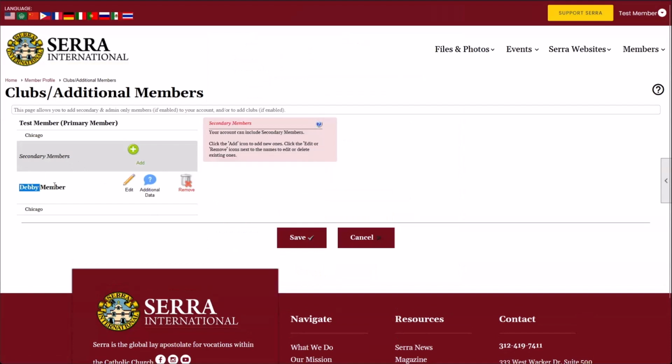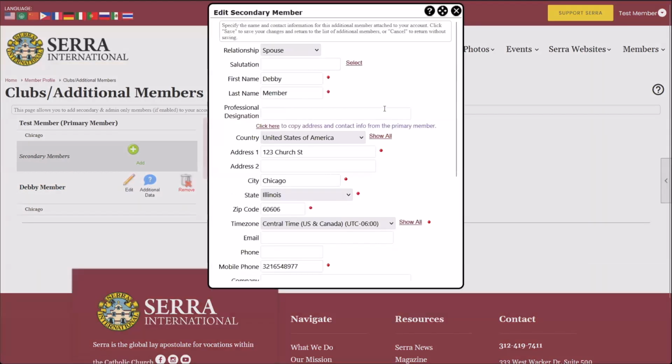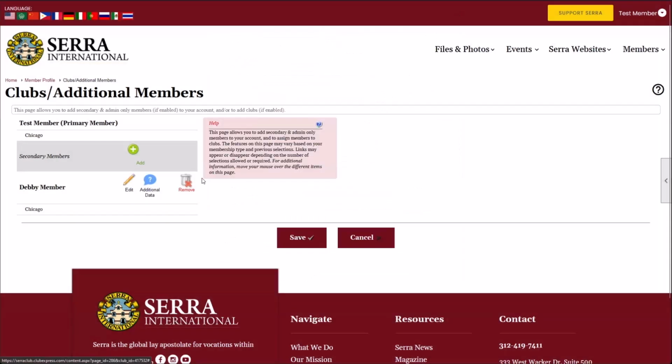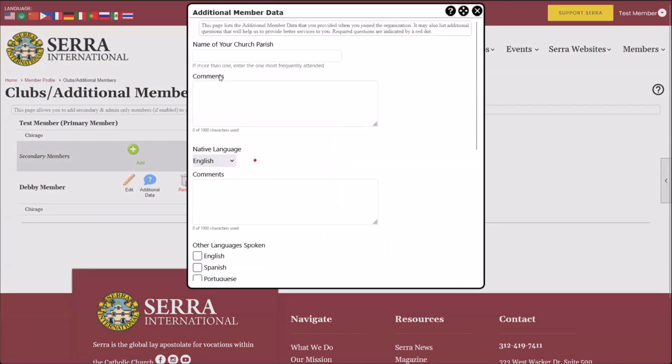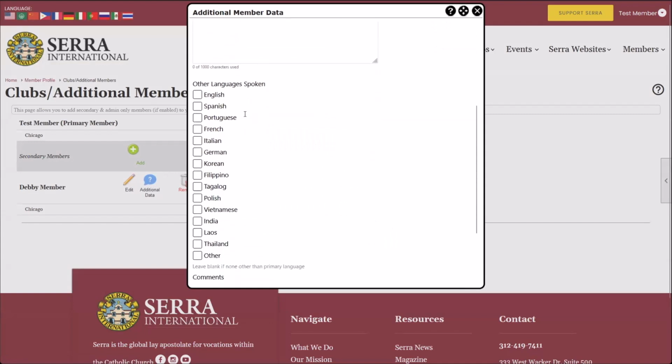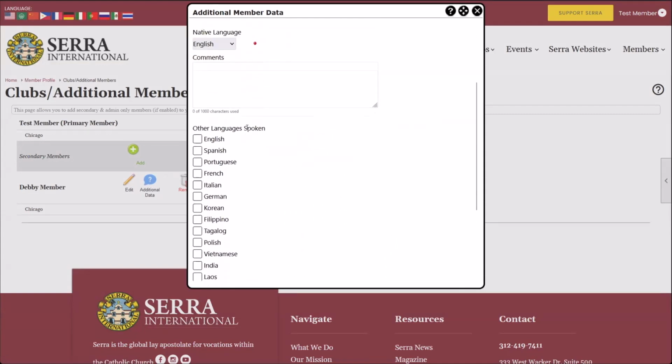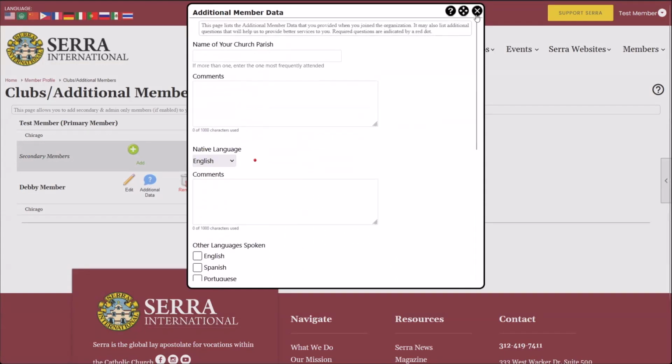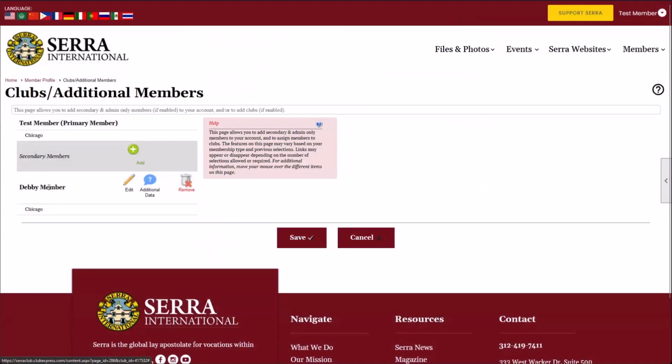And now we have Debbie member as a secondary profile. We can see information like additional data. We can also click the edit button to update that information if we need to change something. We can also check the additional member data, and this is that additional information that we saw earlier. This is that same information, but now we're answering it for our additional member, in this case, Debbie. We can also remove a secondary member if we need to by clicking that little remove button.